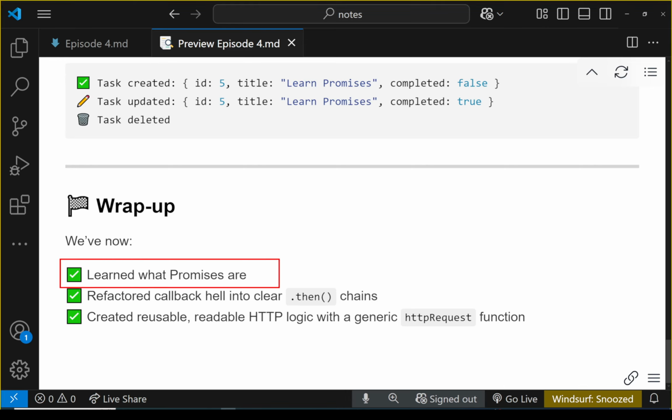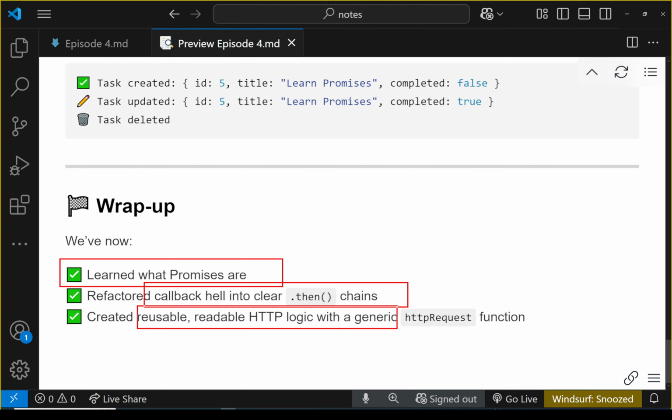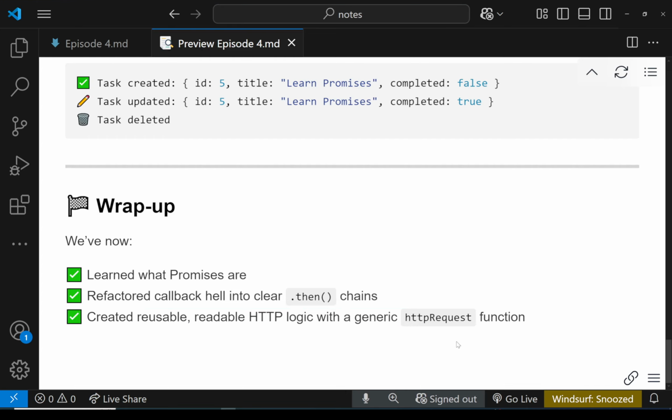So in this episode, we talked about promises. We refactored callback hell into cleaner then chains, and we created reusable, readable HTTP logic with a generic HTTP request function. And that's it for this episode. We're not done yet. We're not finished. We have some more concepts to explore and to cover. So I invite you to watch the upcoming videos as well.